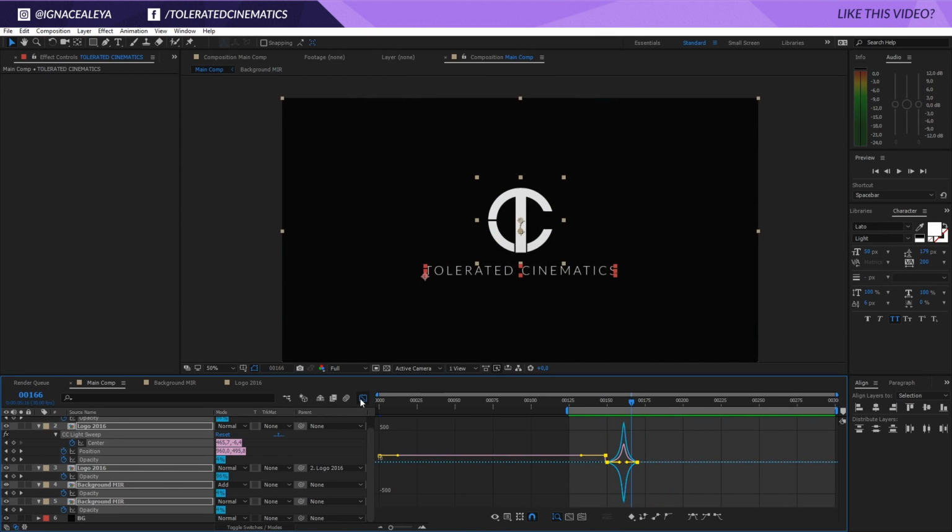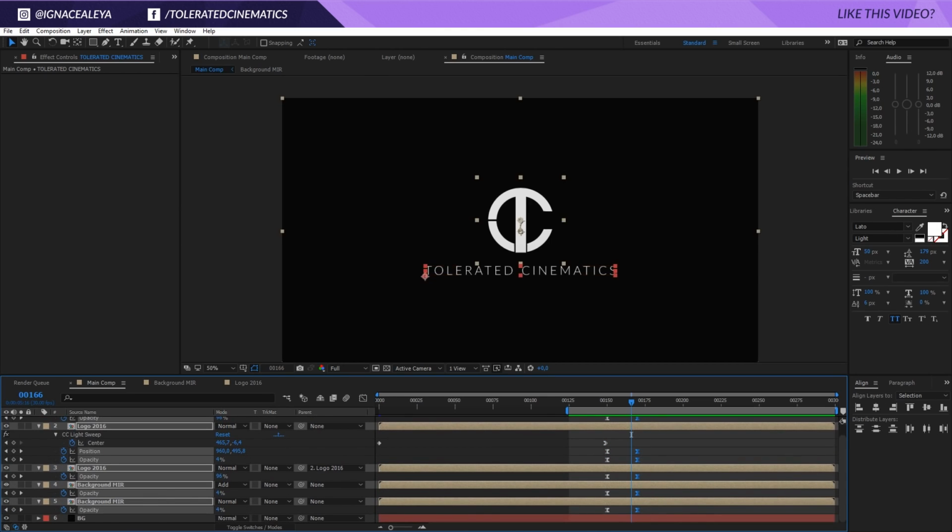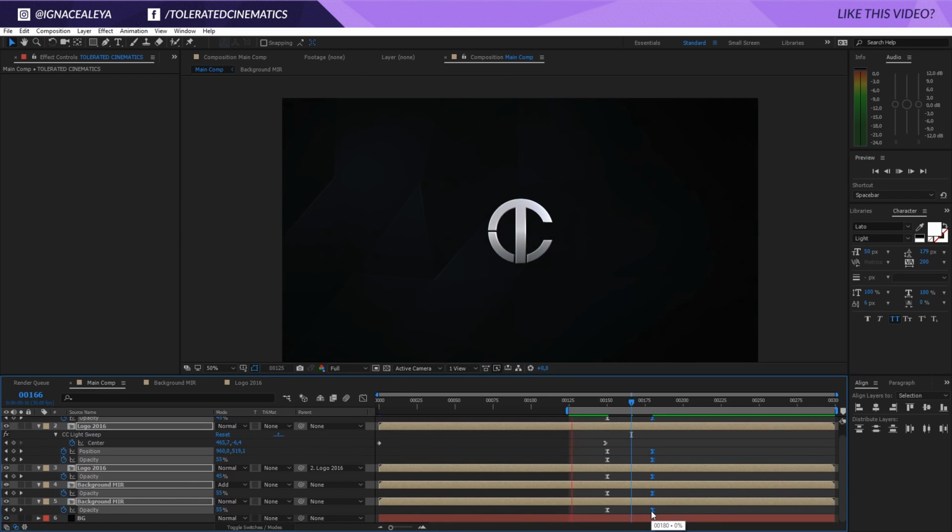So you can see that it's looking better. Of course, you can select all your last keyframes right here and offset them if you want it to take longer.